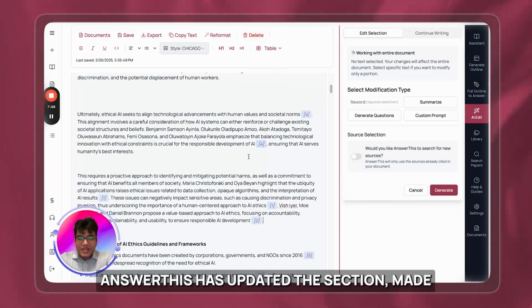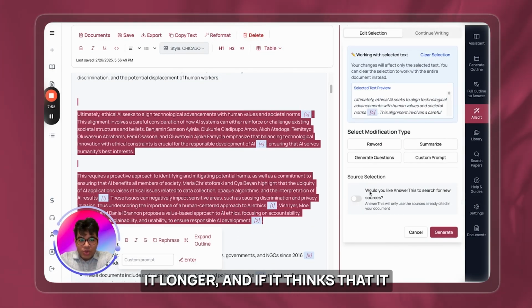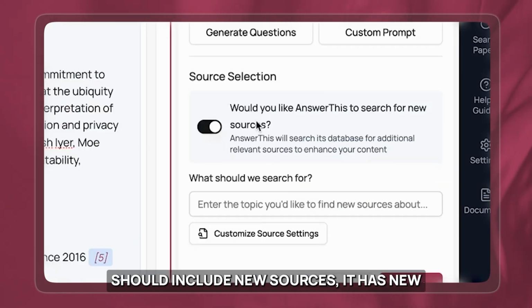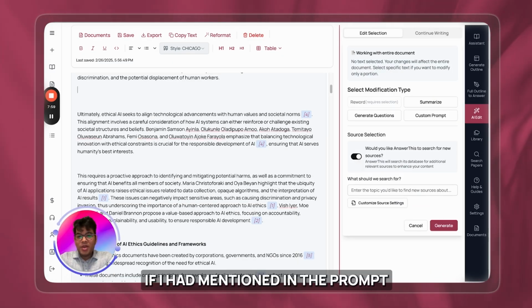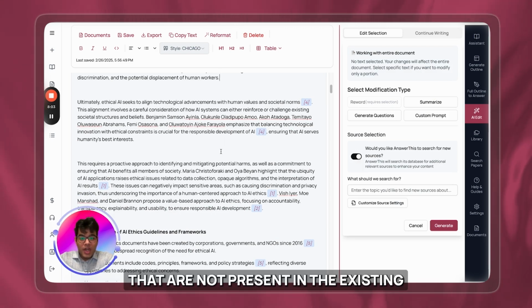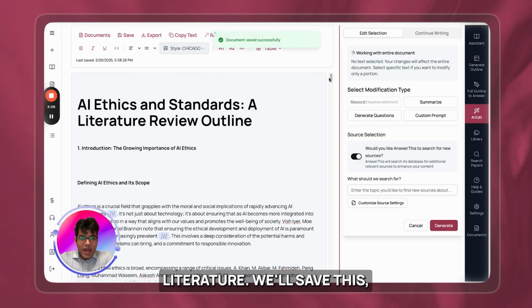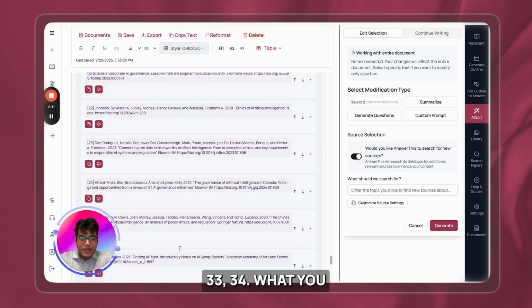AnswerThis has updated the section, made it longer, and if it thinks that it should include news sources, it has news sources in the context available here. So if I had mentioned in the prompt explicitly to add maybe 5 news sources that are not present in the existing literature review, it will do that. We'll save this, and you can see on the bottom we have 33, 34, 35 citations now.